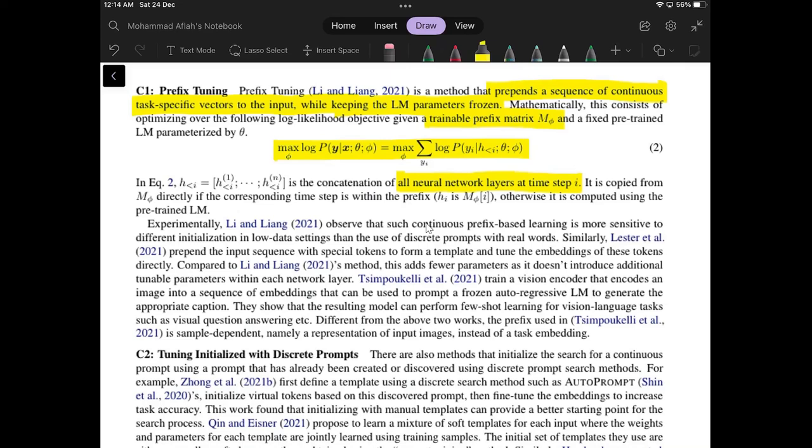So experimentally, Li and Liang 2021 observed that such continuous prefix based learning is more sensitive to different initialization in low data setting than the use of discrete prompts with real words. Similarly, Lester et al. prepend the input sequence with special tokens to form a template and tune the embeddings of these tokens directly. Compared to Li and Liang 2021's method, this adds fewer parameters as it doesn't introduce additional trainable parameters within each network.